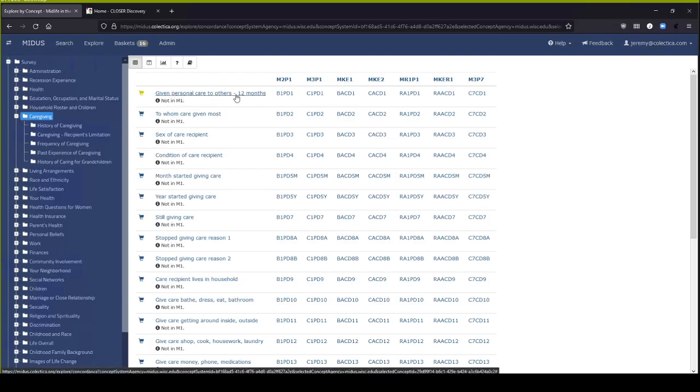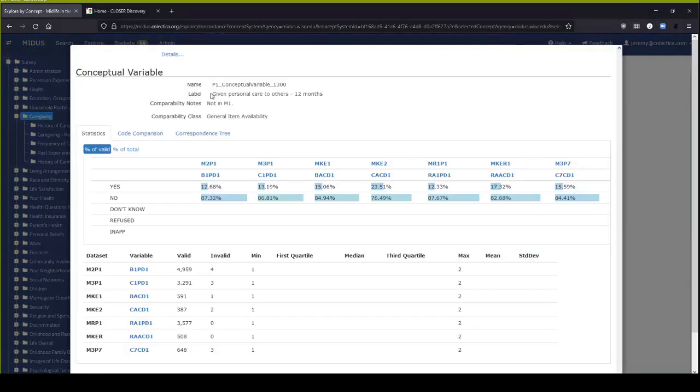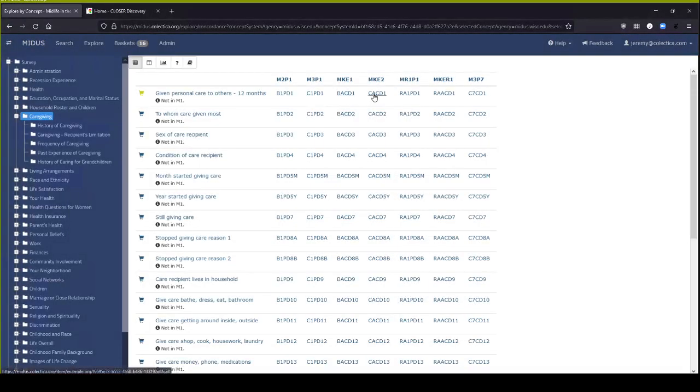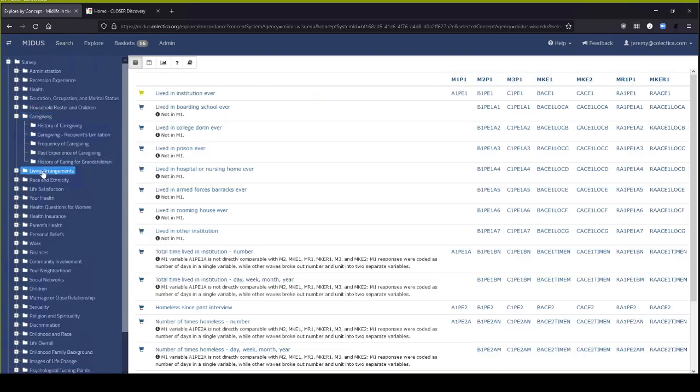So given personal care to others in the last 12 months, they've measured this many times, one for each column in the different data sets. We can get that similar comparative view that we saw earlier by clicking the link and popping it up. Or if we wanted to get the specifics on any individual variable in a specific data set, we could click those links too. So I'll click around a little bit and see some different tables.